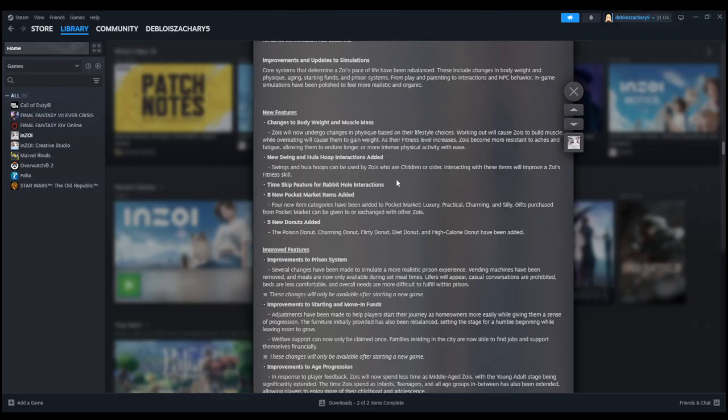8 new pocket market items added. 4 new item categories have been added to pocket market. Luxury, practical, charming, and silly gifts purchased from pocket market can be given to or exchanged with other ZOIs. I was wondering when they were going to add more. And there's 5 new donuts. The poison donut, charming donut, flirty donut, diet donut, and high calorie donut have been added.